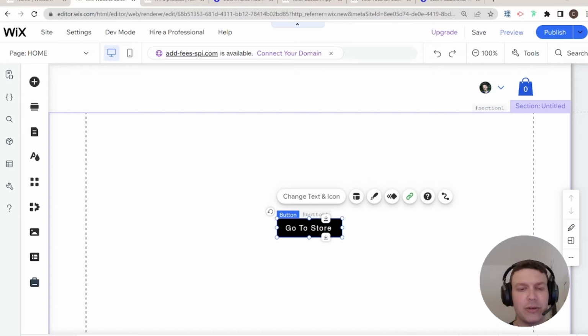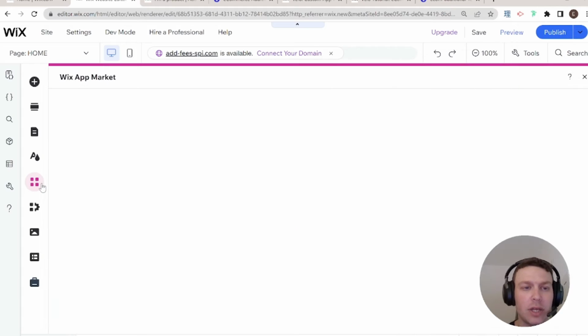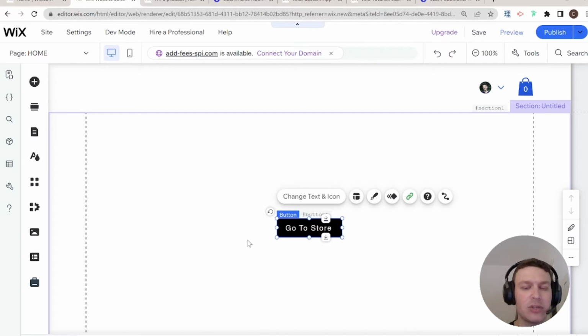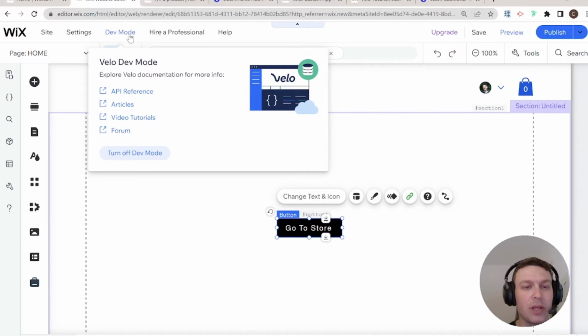Okay, so before we get started coding, let's just talk a little bit about the prerequisites that I have set up here. First of all, I have the Wix Stores app installed. So if you didn't do that yet and you don't have a store yet on your site, you're going to need to install that. And the second thing I did is I have turned on dev mode just so that we can add code to our website.